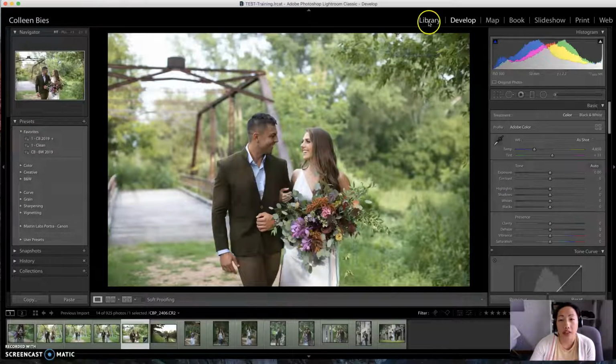So here we have the library, the develop, map, book, slideshow, print, web. Honestly, I just use library and develop, and I really don't go into anything else. You can probably find a lot of other tutorials that go through everything else, but today I'm just going to be working in the develop module. And in the develop module today, I just want to talk through just the basics panel. So I'll do multiple little ones, so if you only want to watch one portion versus another, you don't have to watch the whole entire thing and skip through it. You can just watch one portion. So today I'm just going to go through the basics panel with you all.